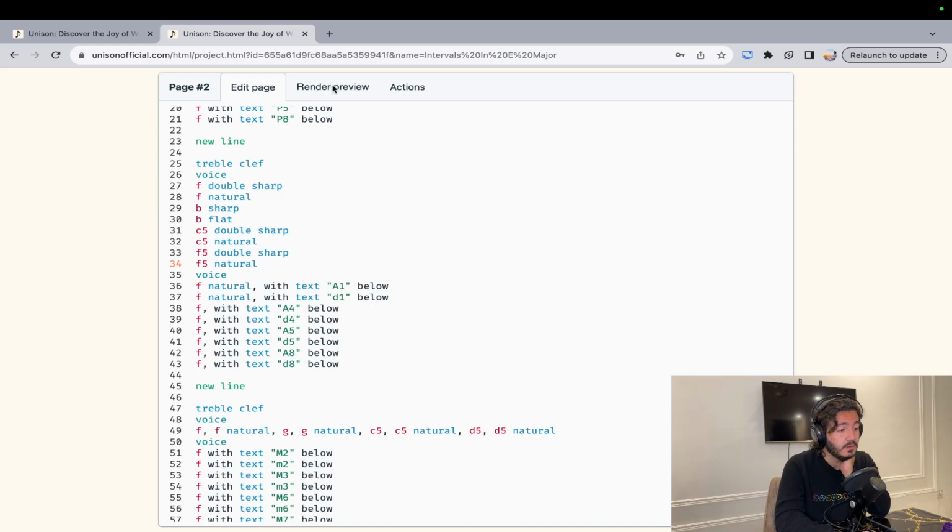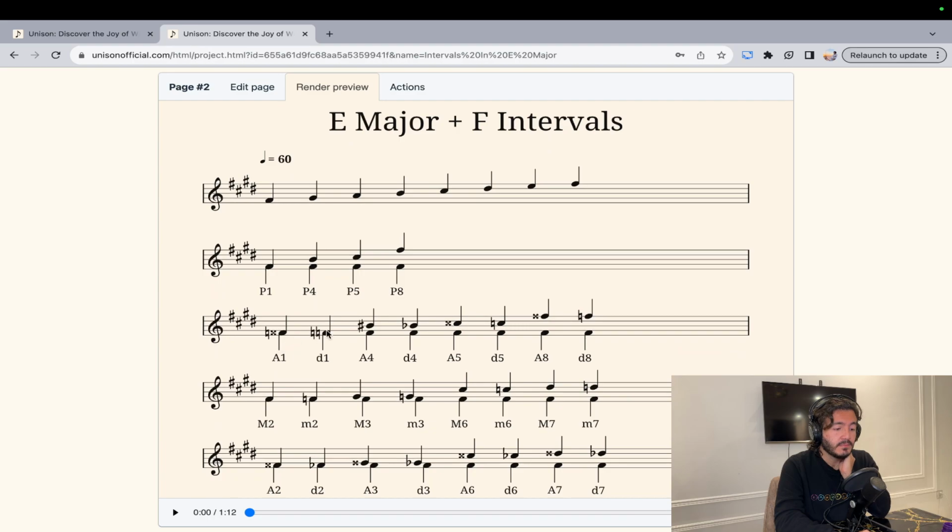All right, let's take a look. Let's count 1, 2, 3. So there will be one more double sharp, I guess. So yeah.